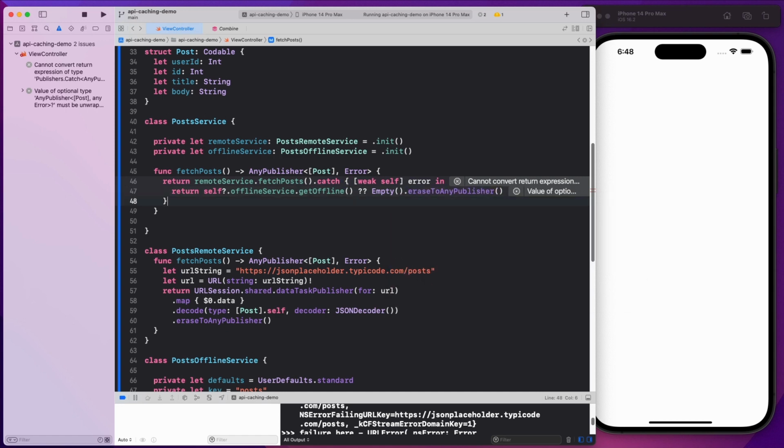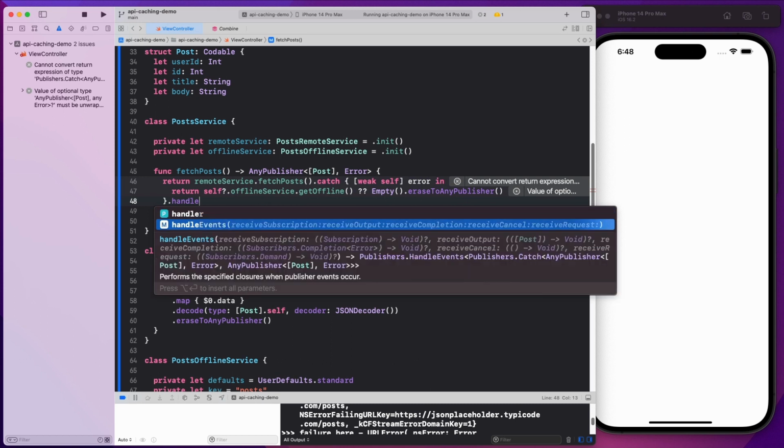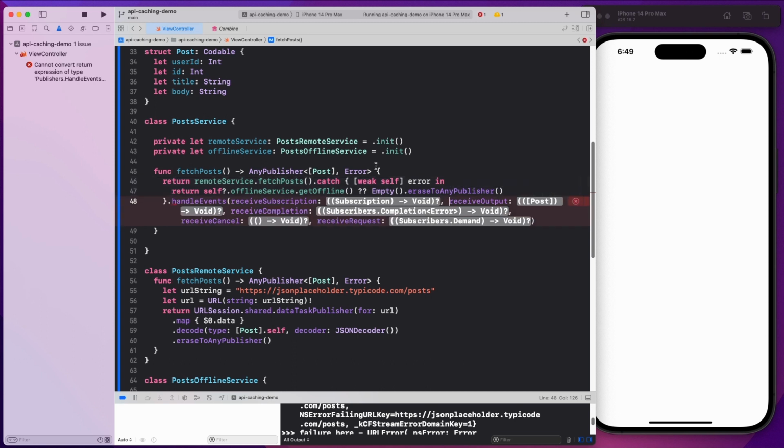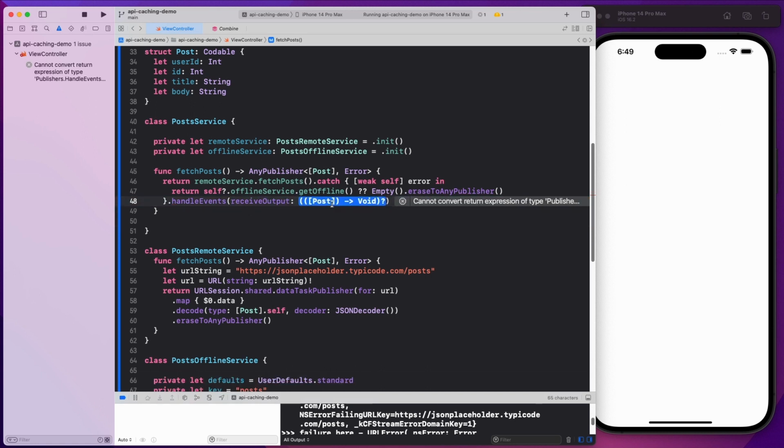Okay, and then what we want to do over here is handle the events. In the event that we receive something, if you notice over here, this function has a bunch of closures: receive subscription, receive output, receive completion, cancel, and all that. I'm going to just show you everything over here, but we don't really need any of them except for the output, because the output means that we are receiving the payload, or rather an array of posts. So I'm going to just remove all of this here, and just do it like that.